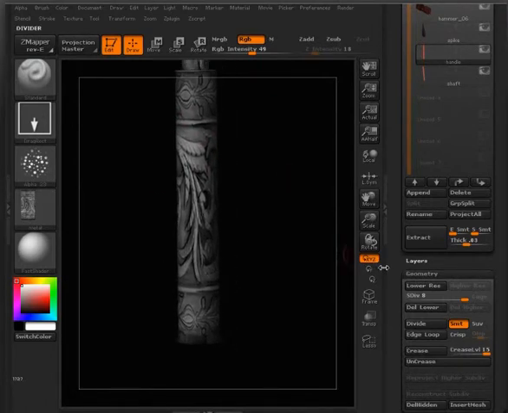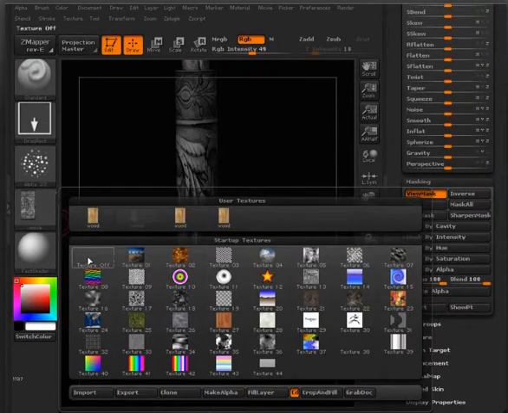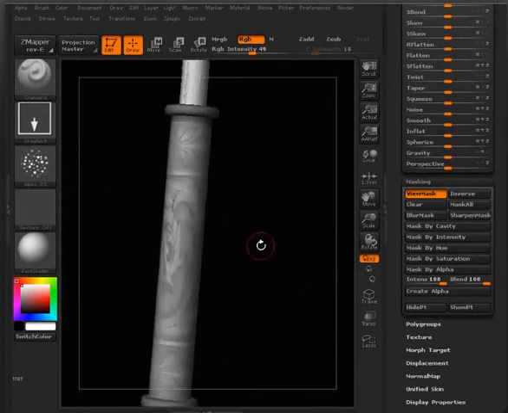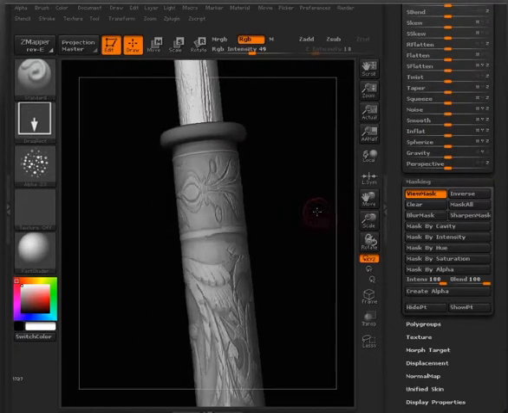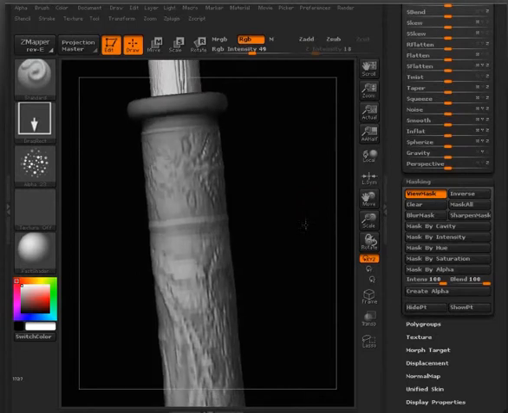which is the handle. Let's go ahead and go down to masking, mask by intensity, and let's go ahead and turn our texture off, and there you can see that mask. And let's go ahead and do the same thing. We'll go ahead and inflate that, and let's try 20. You can see that that's starting to bring that out a little bit. If you want to go a little bit more, you can keep going until that pops out a little bit more.